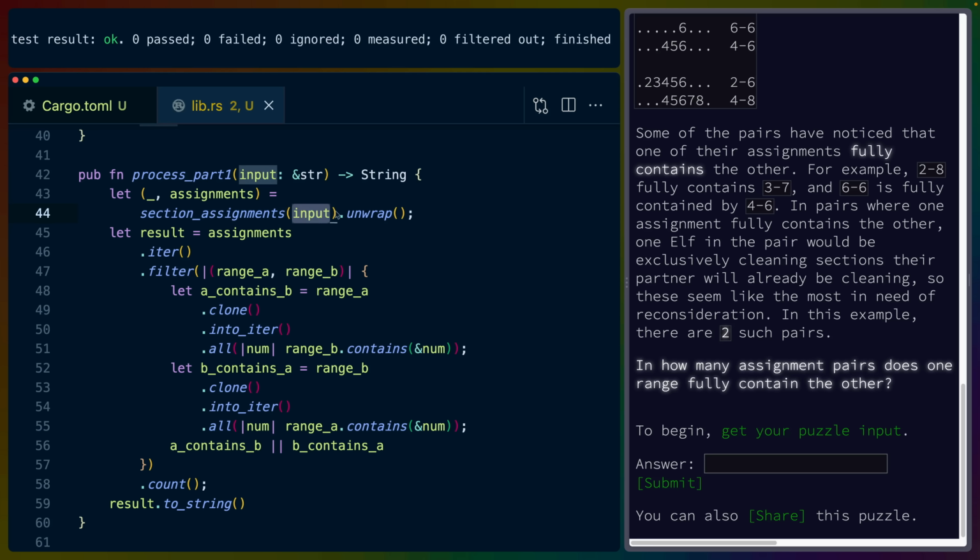We pass that string slice in, and we unwrap it to get our vec of tuples of ranges. We iterate over the vec of tuples of ranges. So each of these inside of this filter is going to be a tuple of two ranges, the start and the end range, or the elf1 and elf2 range. Our goal is to find out if either of them contains the other one.